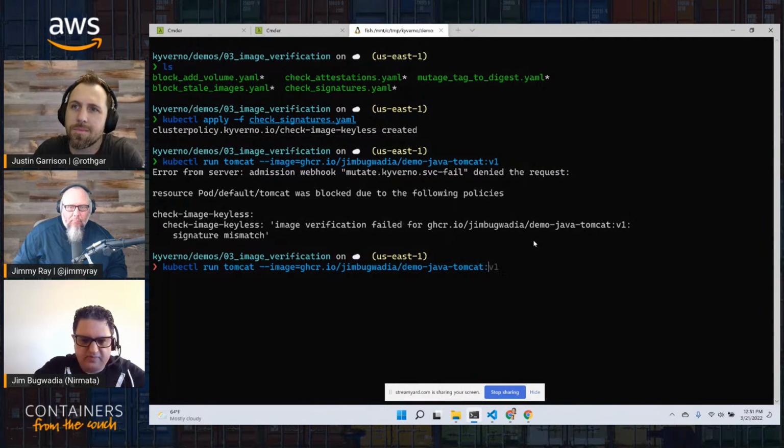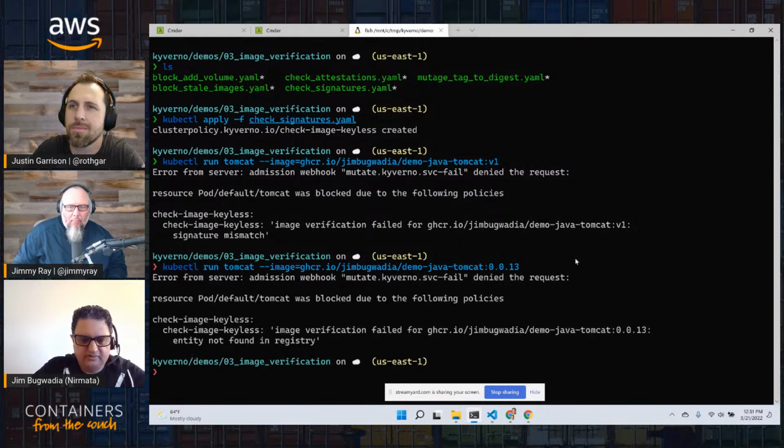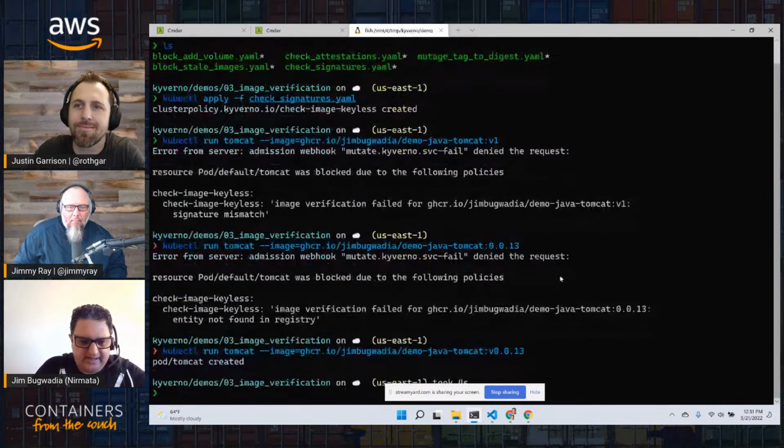But if we go back to, I think it was 0.0.13. If we do that, oh, it didn't find it. Oh, right, you need the V. So that should now get allowed because that image is signed, right?